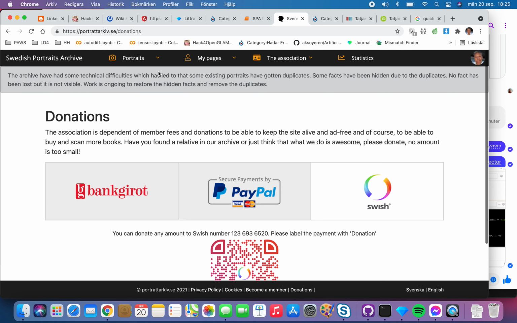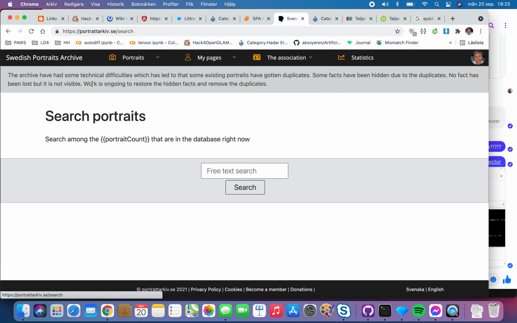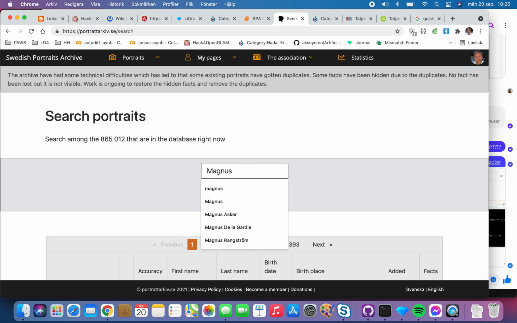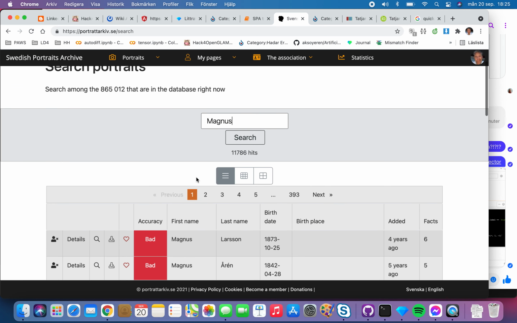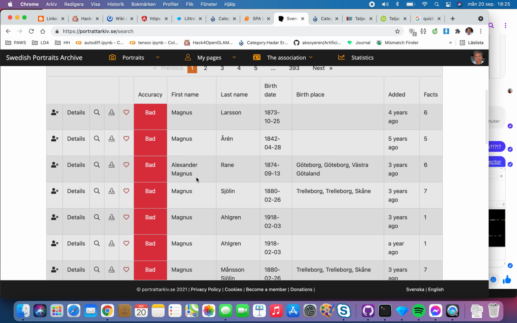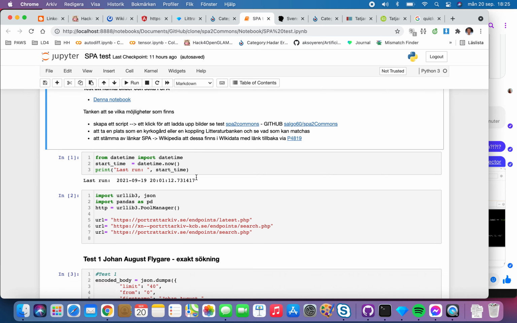They also have the possibility to do a GEDCOM upload. That means that you have your family tree, you take the family tree in a format called GEDCOM, upload it, and the pictures get ranked if they match. So I have also done some small tests here.